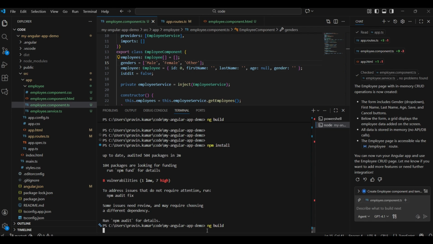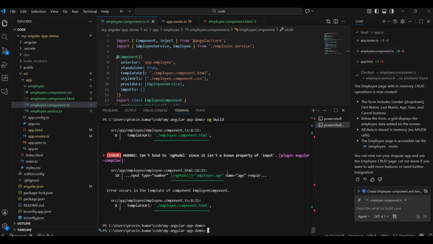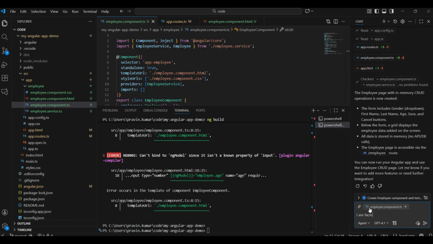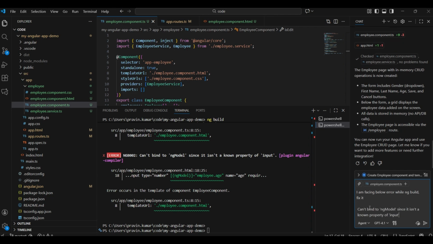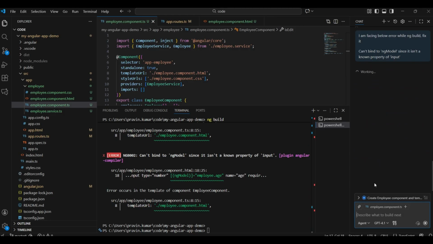This time again there are some issues. The error is still the same even after npm install. Okay, now let me ask GitHub Copilot if this AI can fix this issue. Okay, so let's say I'm facing the below error while ng build, right? Fix it. I'm ordering actually, fix it.